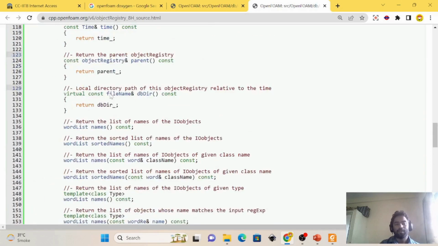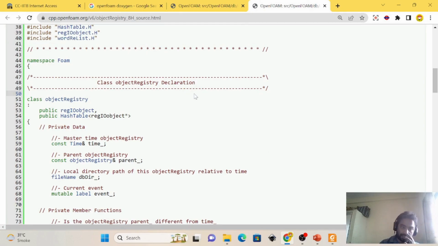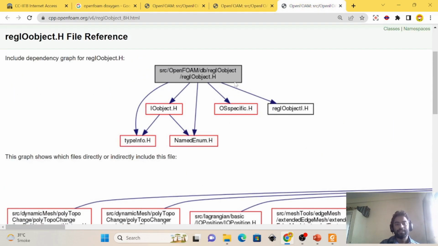Okay, so we are going to do some coding where I will explain the registered IO object and the object registry. So let me open this also. Now you can see here that registered IO object is derived from the IO object. There are other classes also, but we are not going to discuss other things. We are just focusing on three things: the IO object, the object registry, and the registered IO object.